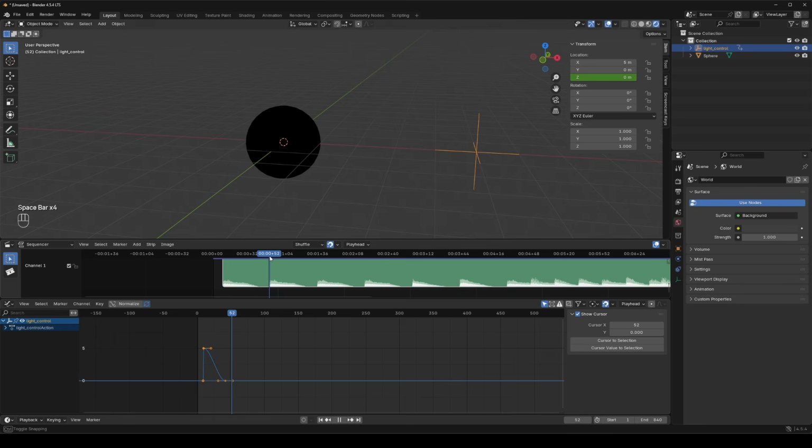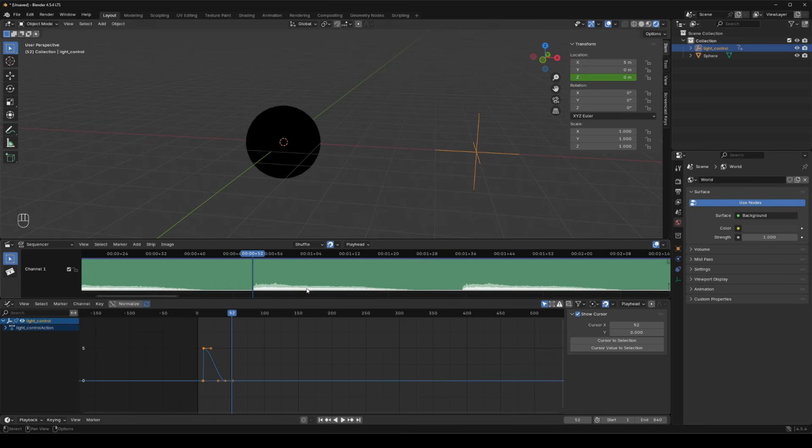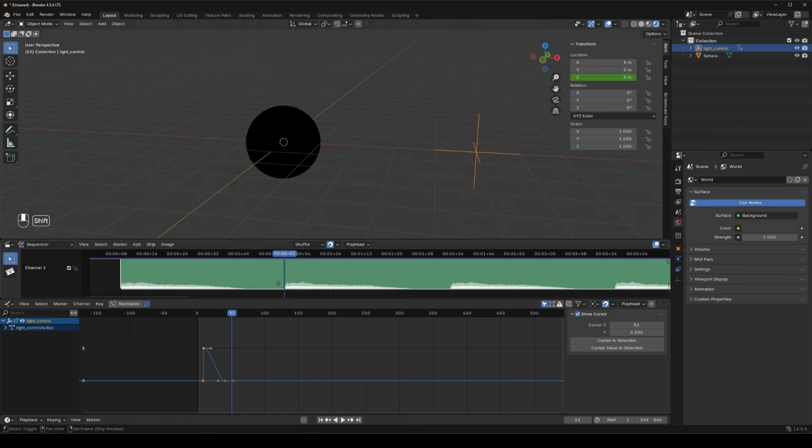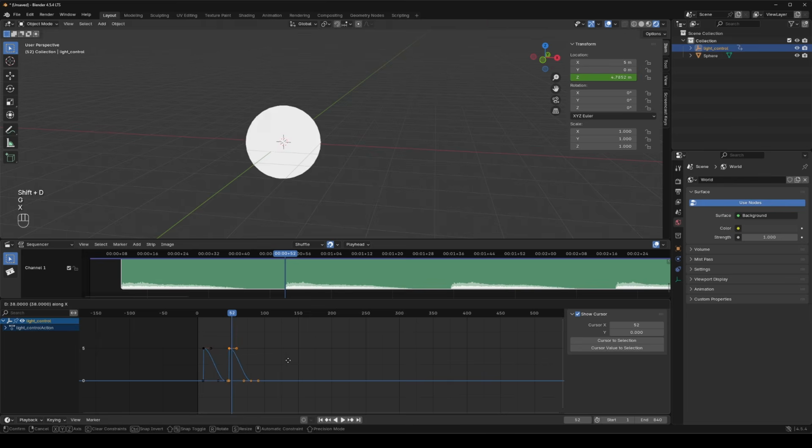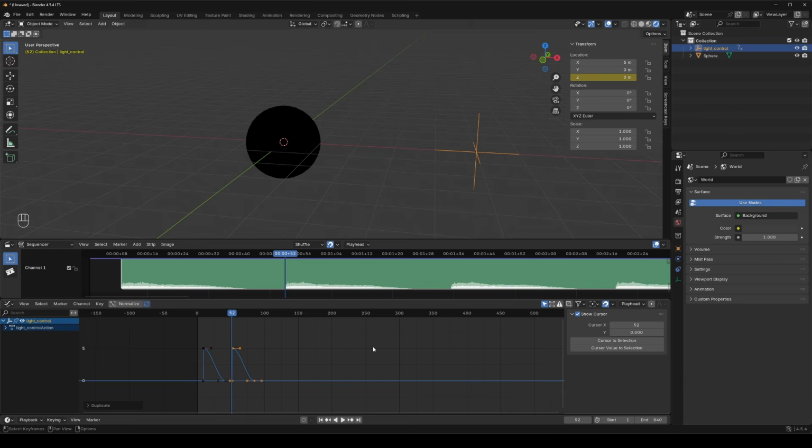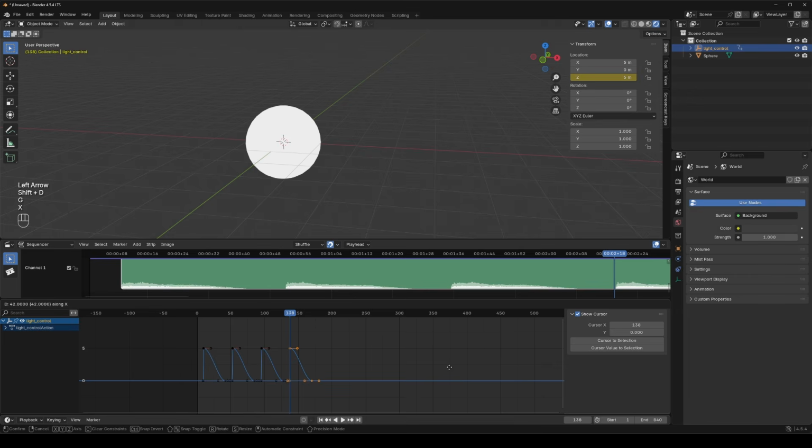Then we want to do the same thing for our next one. So we'll line up our playhead at the start of this beat here. We can press Shift D, G, X, drag this along, and insert our next one. We want that to start right on that keyframe there. Do the same here. And last one for this first couple of notes.